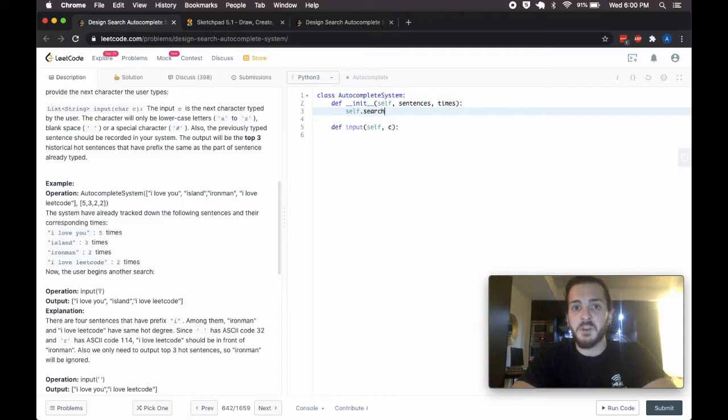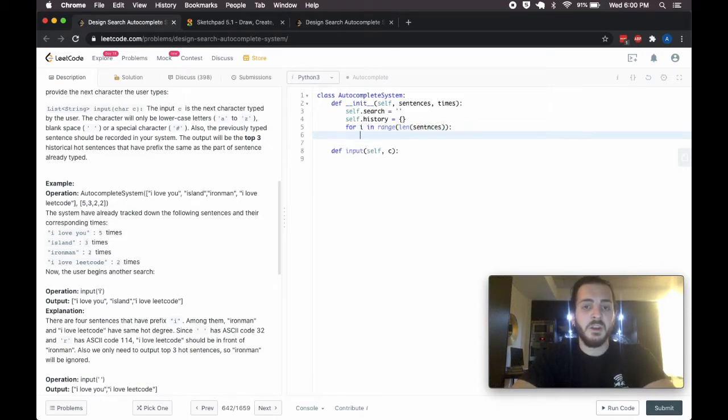So maybe I can do self.search is equal to just an empty string, and self.history is equal to some default dictionary. Or even, we don't need to get into the default dict here. Let's keep it with first principles, and we'll say for i in range the length of sentences, in self.history, for every sentences of i, we want to set that equal to times of i, so the frequency with which it occurs.